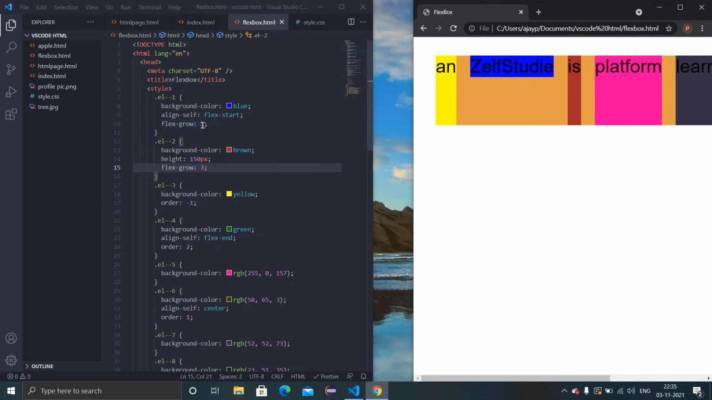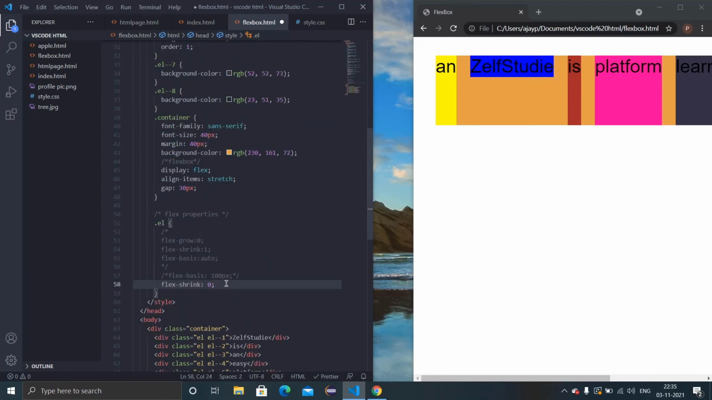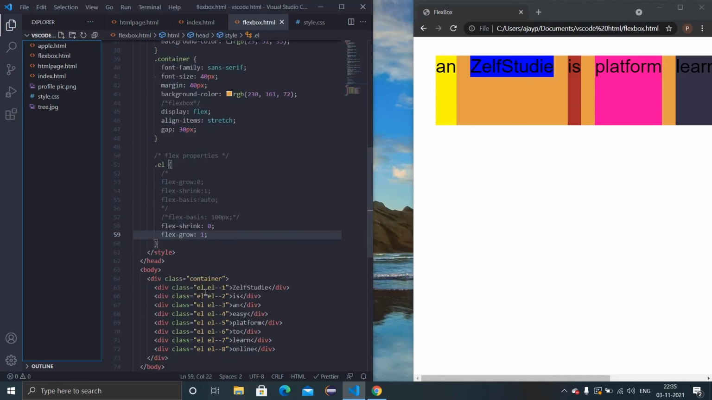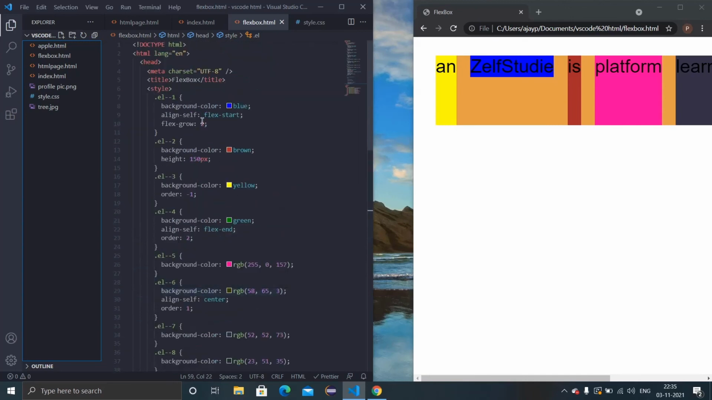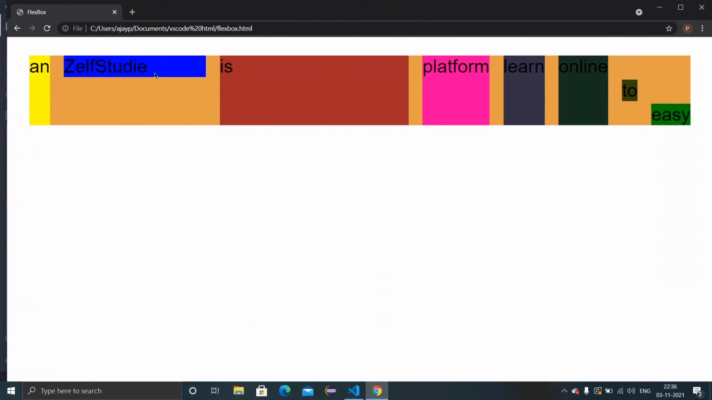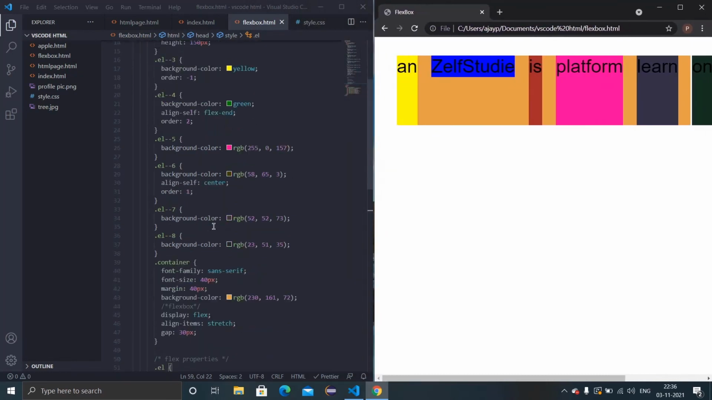Okay, so for a change, I'll give 2 here. I'll take out this and I'll give here, let's grow 1. So every element will grow one time. Okay, so this element 1, self study, will increase twice when compared to every other element. You can see self study is getting increased twice when compared to the other elements. Okay, so that is the basic change you can find for the flex grow.